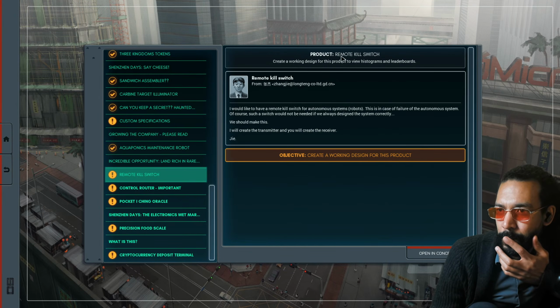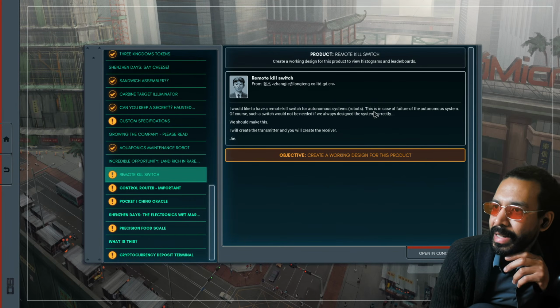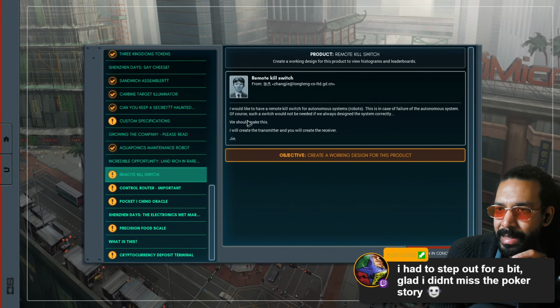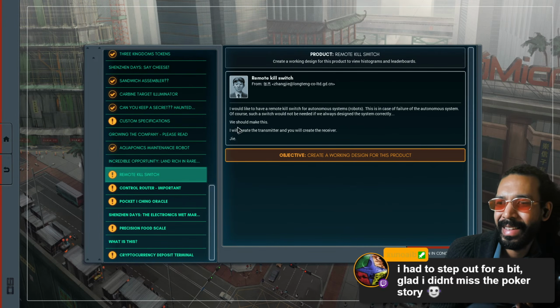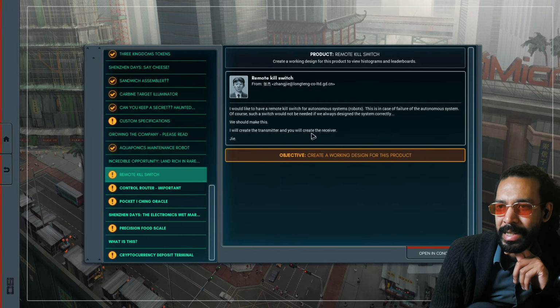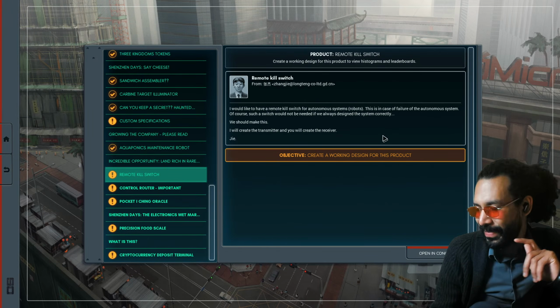So, a remote kill switch. I would like to have a remote kill switch for autonomous systems. This is in case of failure of the autonomous system. Of course, such a switch should not be needed if we always designed the systems correctly. We should make this. I'll create the transmitter and you will create the receiver. Okay.